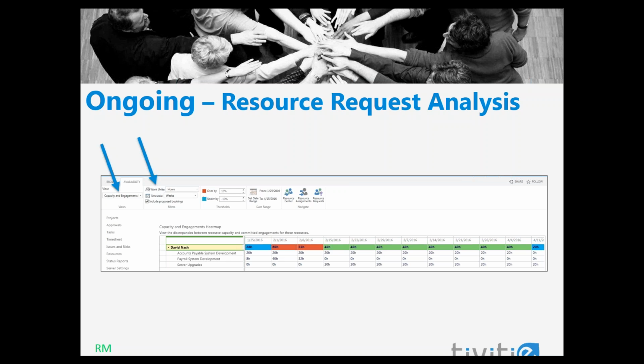In the Capacity Engagements heat map, blue indicates that a resource is underutilized during the time frame, red indicates that the resource is overutilized during the time frame, and green indicates that the resource falls within the thresholds identified. Matt will cover this in more detail in the demo.